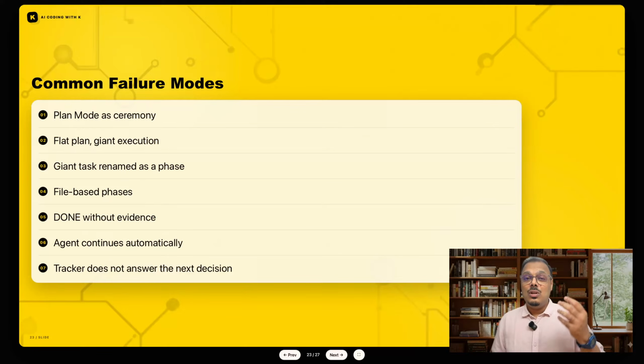Okay, so one of the common failure modes that tends to happen is that you might feel plan mode is too much of a ceremony. I'm not going to do that. It's way too much for me to handle.